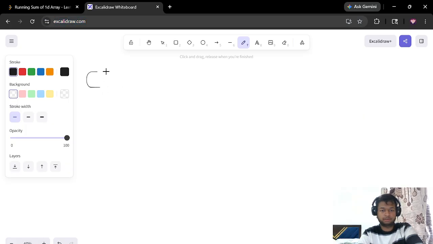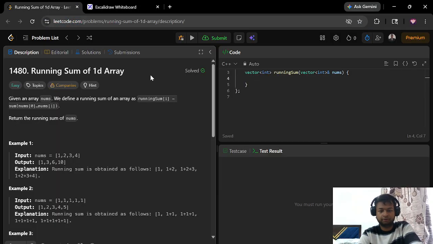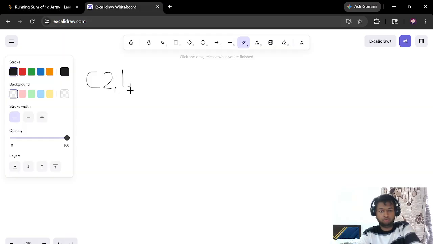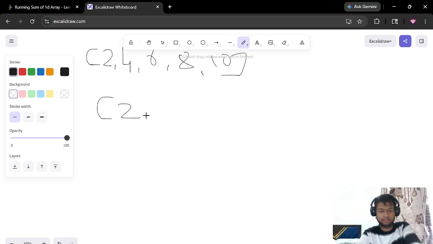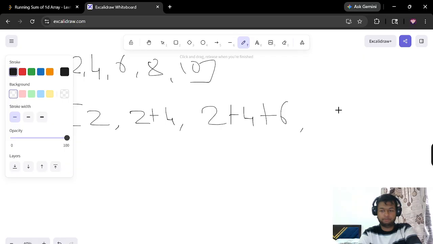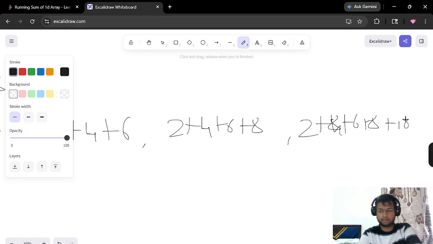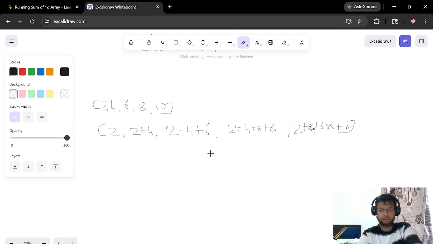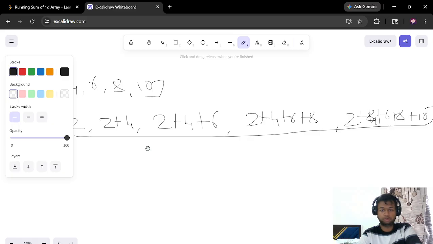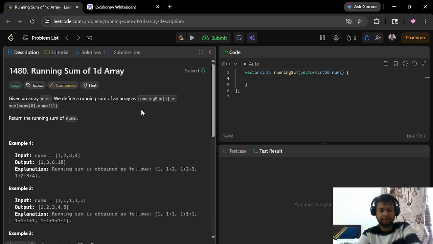Now let's understand this through example. So firstly, let's take example of 2, 4, 6, 8, 10. So running sum would be like this. First element should be 2, then second element should be 2 plus 4, then third element should be 2 plus 4 plus 6, then fourth element will be 2 plus 4 plus 6 plus 8, and last element will be 2 plus 4 plus 6 plus 8 plus 10. So this is our resultant array. This resultant array should look like this.